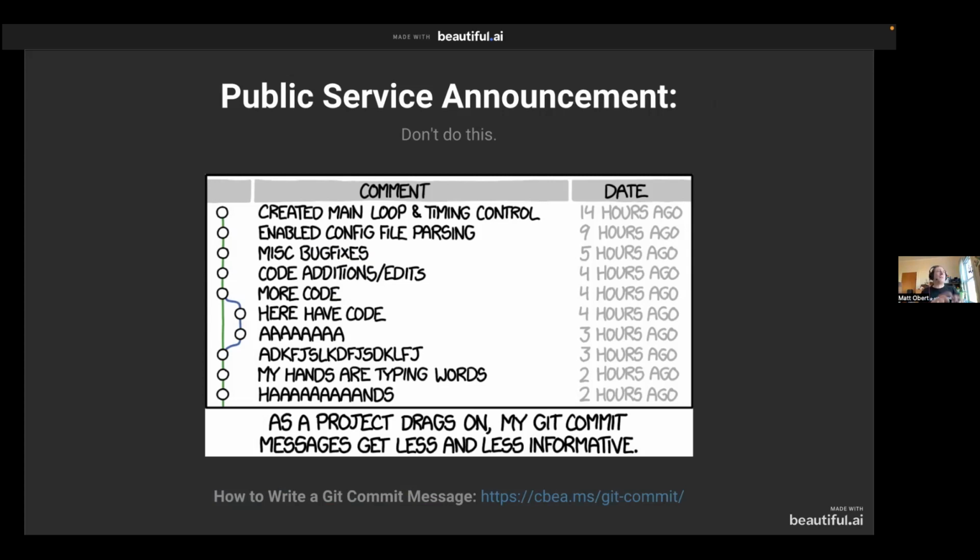ASDFJKL semi, my hands are typing words, hands. Don't do that. Be kind to your future self and to other developers who are going to come in the future and look at the source code, trying to figure out what the heck happened when they're looking at that one line of code and they use git blame to see when it was last touched by someone, when it was last changed. This is your chance to make a really clear, concise description of exactly what you were trying to accomplish.